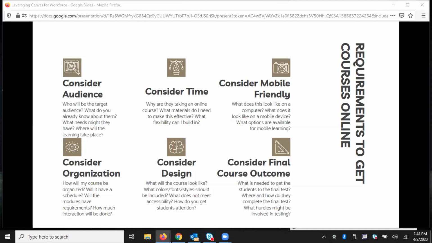You want to consider how it's organized. Will it have a schedule, or will it just be open so they can complete it whenever they want to, but they have requirements, so they have to go through in a certain order?